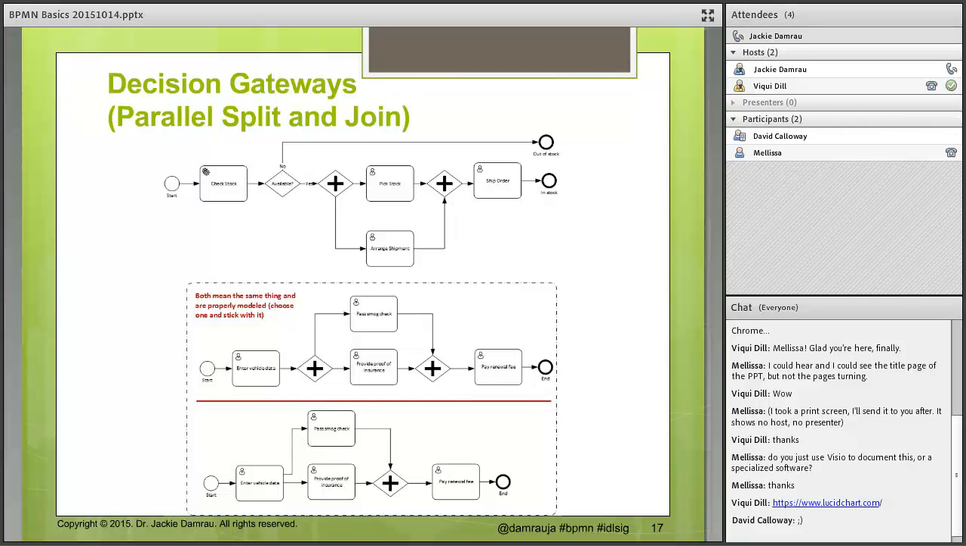You have 2 items coming out of this particular step. You're going to this one, and by seeing this decision gateway, this and gateway, I know that these 2 are parallel. I have to have the results from this one, I have to have results from this one, then I can continue on. This is perfectly valid.